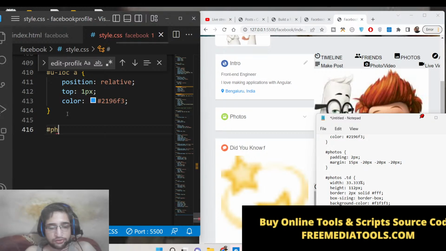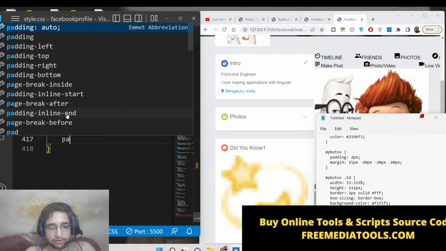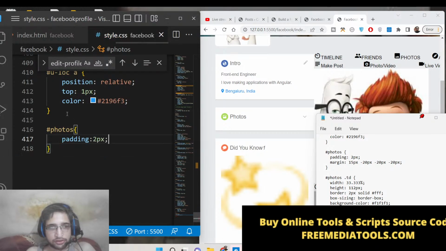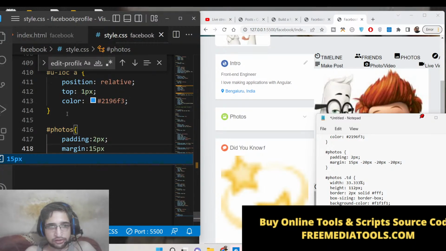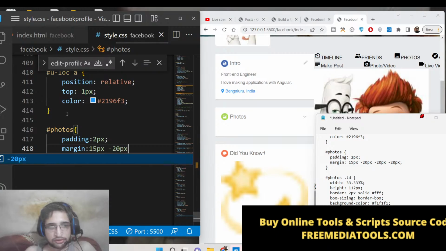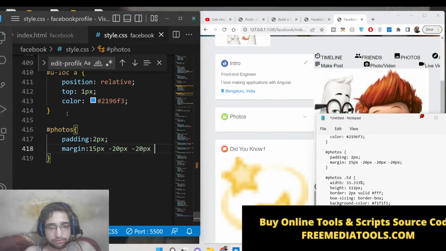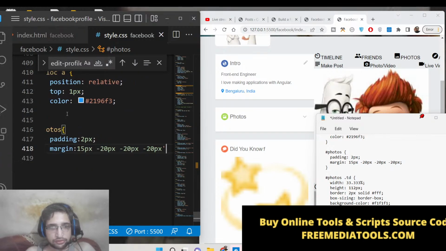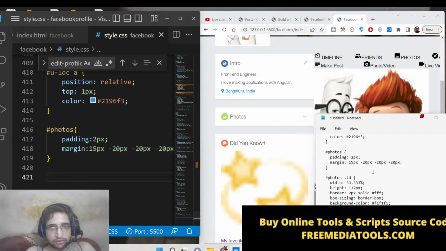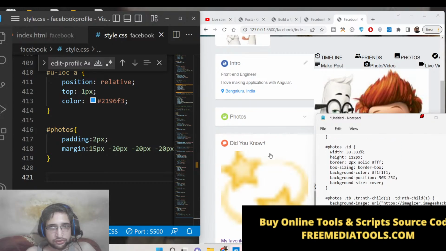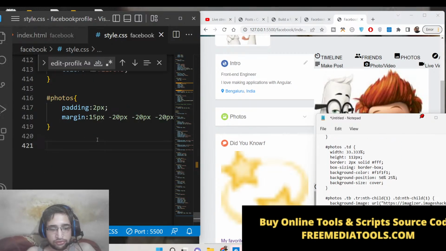Inside the photo section, we just need to give a padding of 2 pixel and a margin of 15 pixel, minus 20 pixel, minus 20 pixel, minus 20 pixel. After this, we will target photos again, and TD, table data.